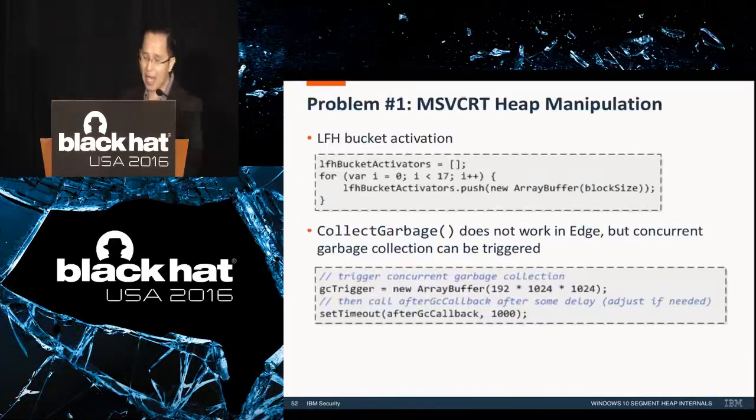If that counter reaches 192 MB in machines with more than 1 gig of memory, a concurrent garbage collection will be triggered. So to perform garbage collection, one just needs to instantiate an ArrayBuffer with a size of 192 MB, and a delay is then introduced to let the garbage collection finish, and then the succeeding JavaScript code is executed. So now we have the capability to allocate a block and to free a block from the MSVCRT heap. But there's another problem to overcome.